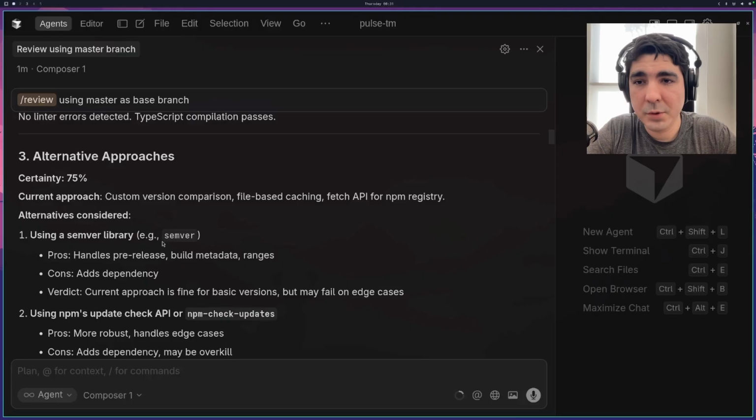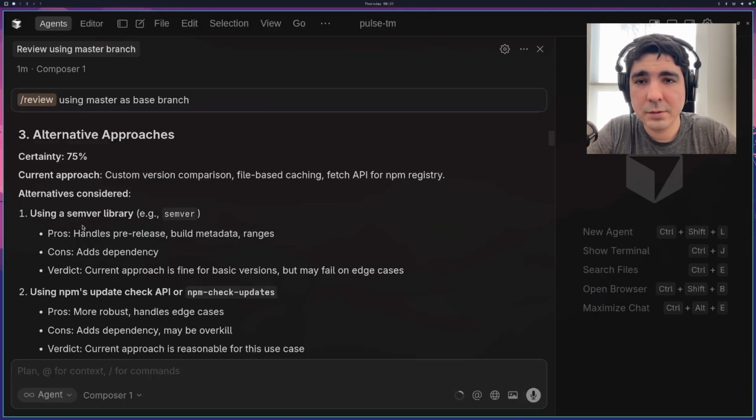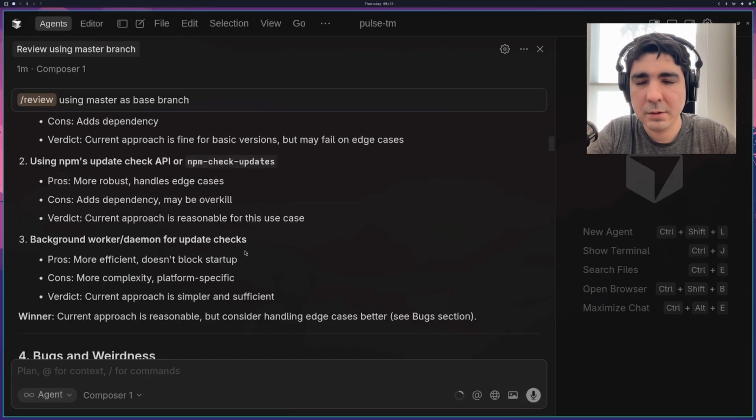So alternative approaches tells me about the current approach. It looks like it is checking the version by calling the npm endpoint directly. For alternative approaches, it is suggesting me to use libraries for that. It gives me two options, semver and npm check updates. I will need to check on those if those are valid. Gives me pros and cons about it. So the current approach is reasonable, but they may need to consider to handle edge cases better. Okay, fair enough. I would usually prefer to use a library for this, if there is one, but I can see that point. Okay, any bugs?